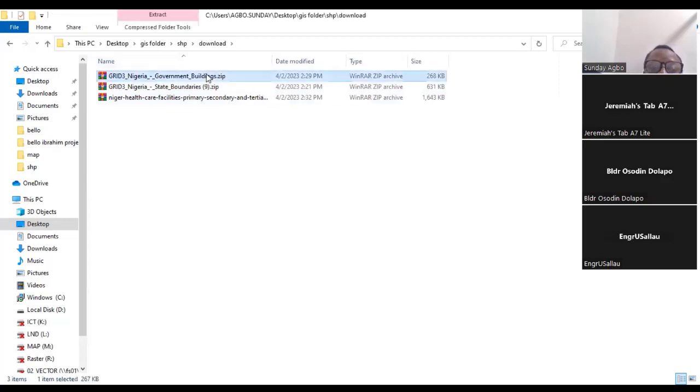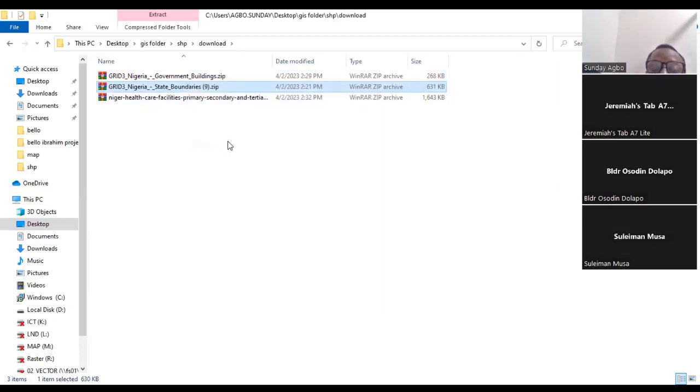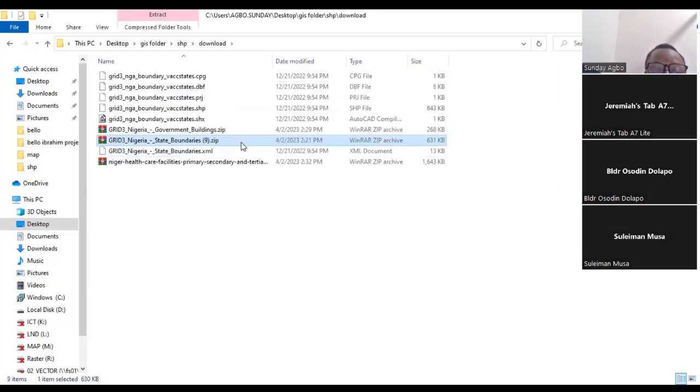All right, so now I'm going to unzip this particular data. Unzip means this is a zip folder. They call it a zip folder, right? These are zip folders. So you either unwrap it or unzip them, okay? So if you want to unzip, for example, let's work on the state boundary first. That is the Nigeria state boundary. I'll click on it, and then I'll right click, and then I'll click on extract here. All right. Then it will now extract the data inside.